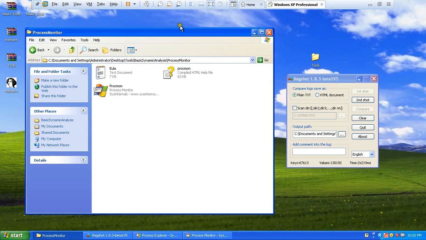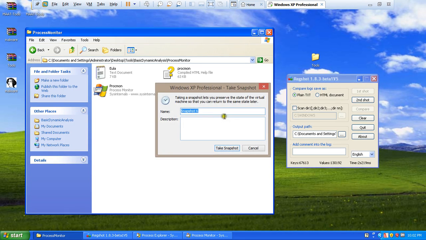So before we do anything with the malware, we go and take a snapshot. This snapshot means that you have a clean snapshot before you run the malware, so that when you actually run the malware, you have a backup to go back to, so that it's not infected by the malware. So now let's say clean 5, take snapshot.